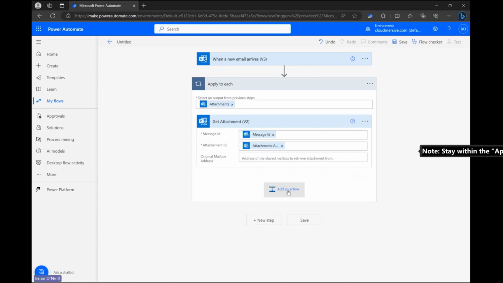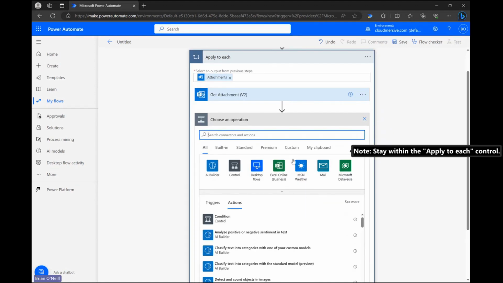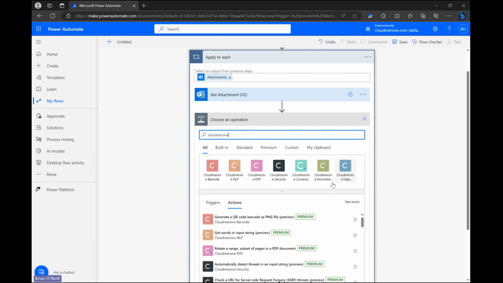Let's now click New Step again. In this step, we're going to incorporate our first Cloudmersive action. Specifically, we're going to add an action that validates PDF as the document type because we don't want to try adding other file types to our existing document. Let's type Cloudmersive into the search bar and select the Cloudmersive document conversion connector with the green logo from the list of options below.